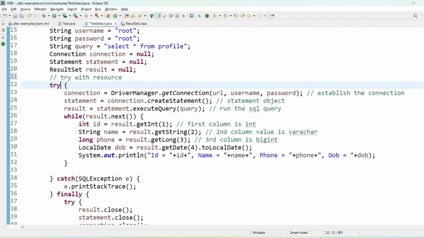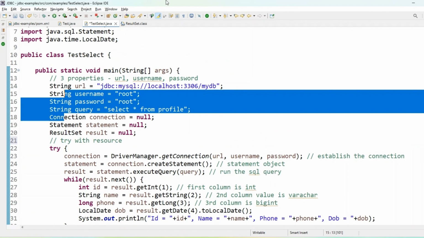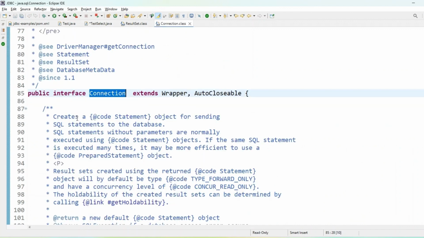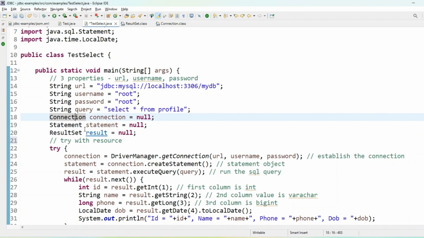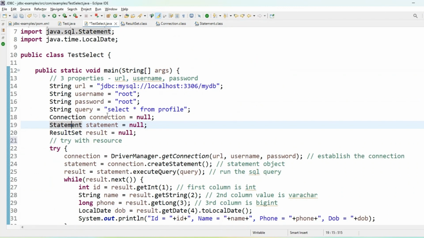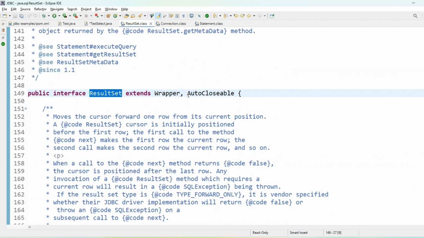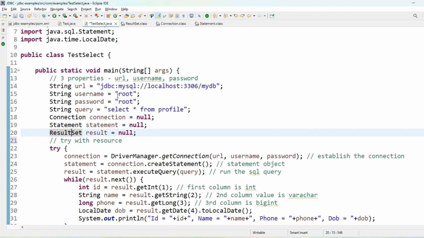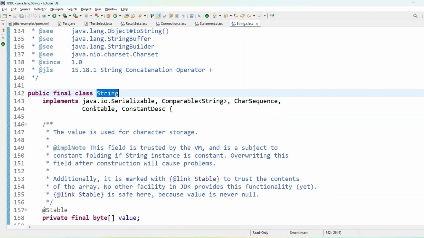It means if I go to Connection, let me go to the source code. Look at the Connection interface, which is actually extending AutoCloseable. Next, let us go to Statement. Look at this, it has AutoCloseable. And one more is ResultSet. Let me go to the ResultSet source code. It also has AutoCloseable. Let me use the String class and let me open it.